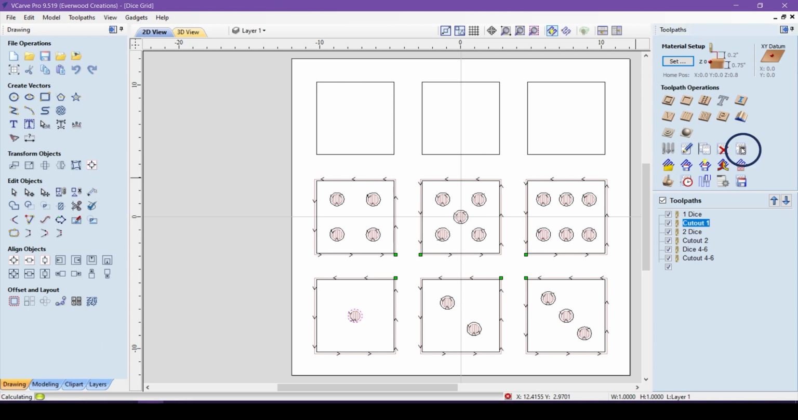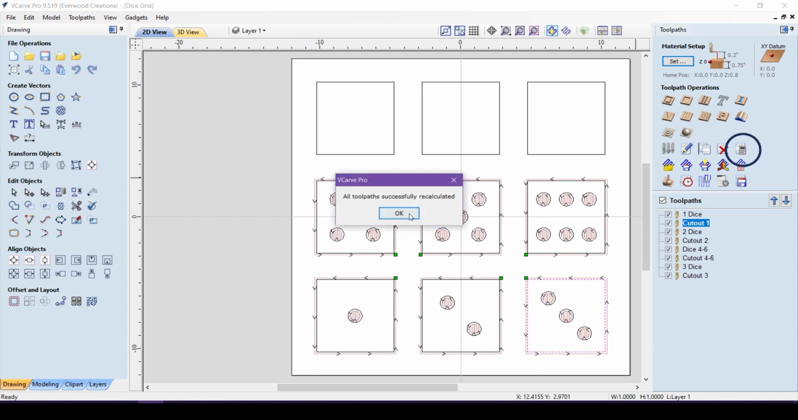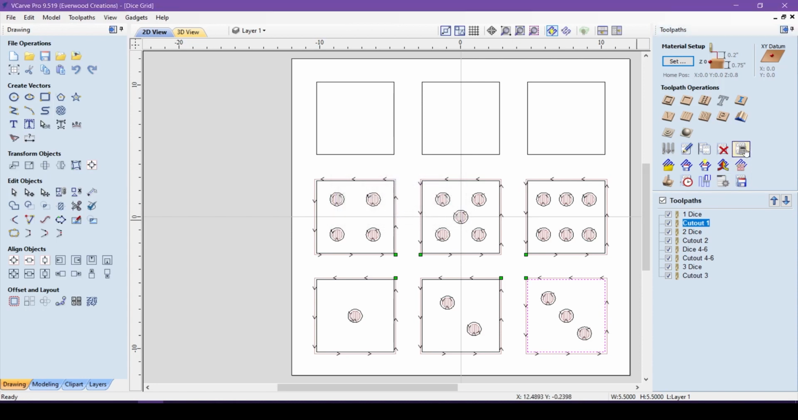Here you can recalculate all of your toolpaths. If you make a global change to your piece, like material depth, or if you change vectors after calculating your toolpaths, you can use this button to recalculate all of your paths at once.